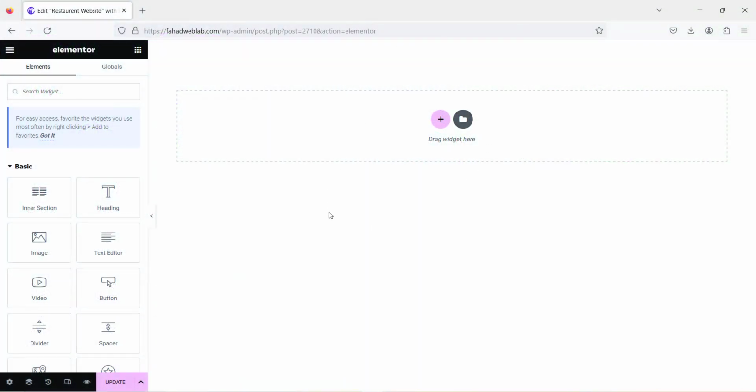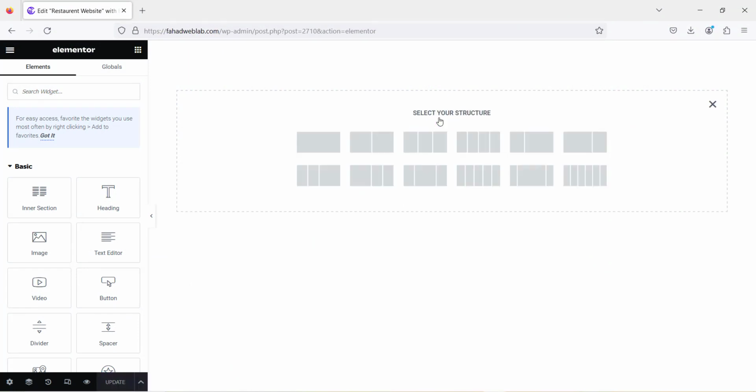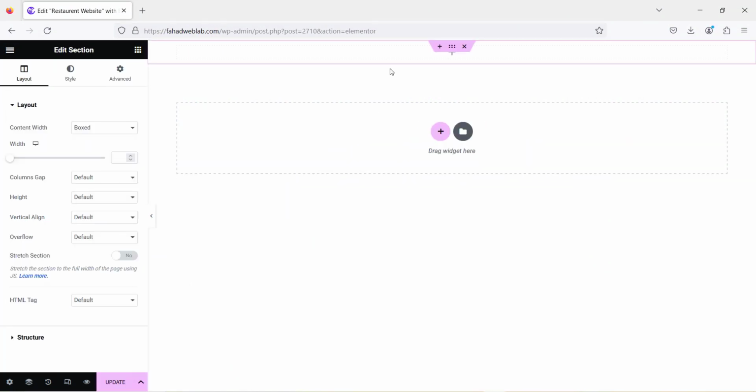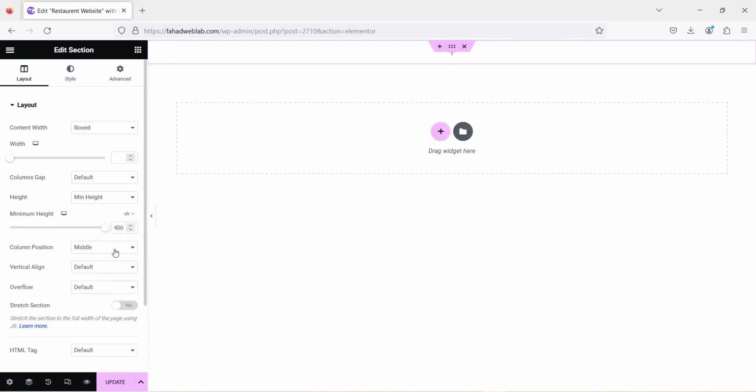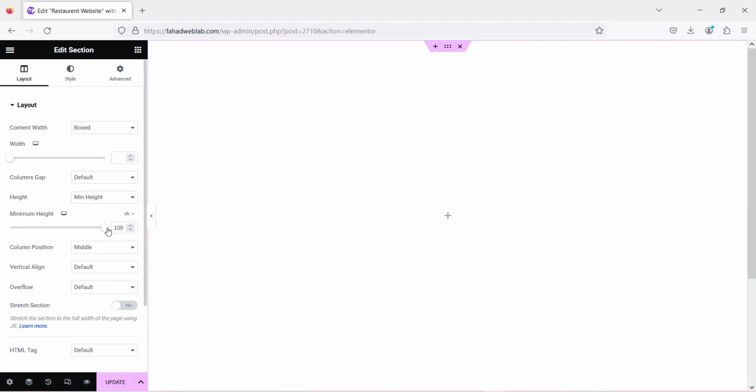Okay, so this is our empty Elementor canvas. Let's start creating. First, we will take a section here. We will create a banner section or hero section, whatever you call. So here is our section. Now let's increase the height. We'll make it minimum height and set the height to VH, and it will be 100 VH.